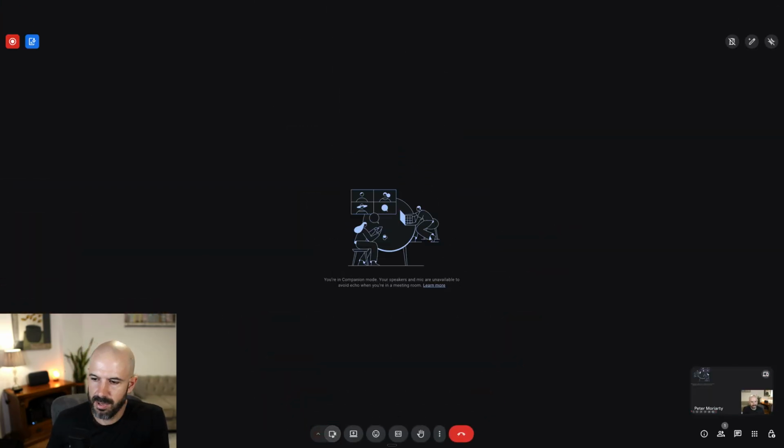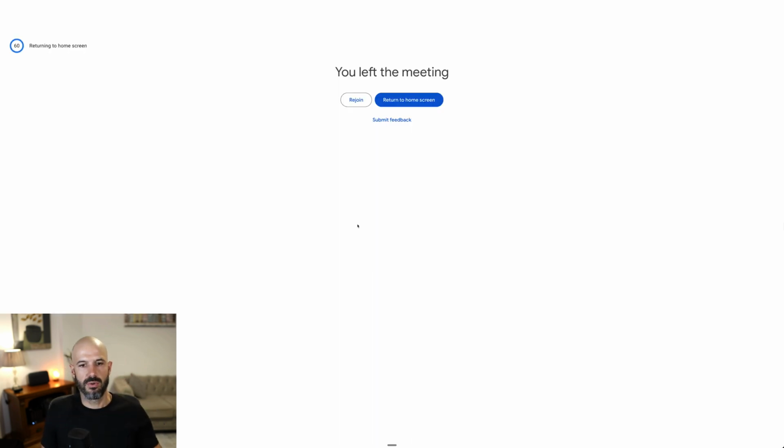So I don't have the option to share audio. I can share my camera if I want, but I don't have the option to share audio, but I can do everything else. I can enable closed captions, raise my hand, emoji react, and so on. So I've got all those other options, you know, take Gemini notes, all the things. They're all there. So that is companion mode.